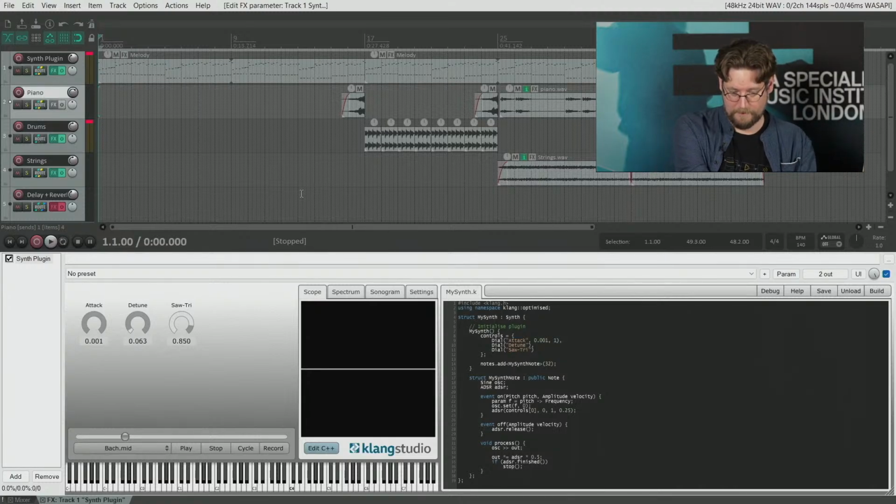So you can see I can control the plugin there. But this plugin's a bit special because it's got an Edit C++ button. And that allows us to write the source code of the plugin inside the DAW.